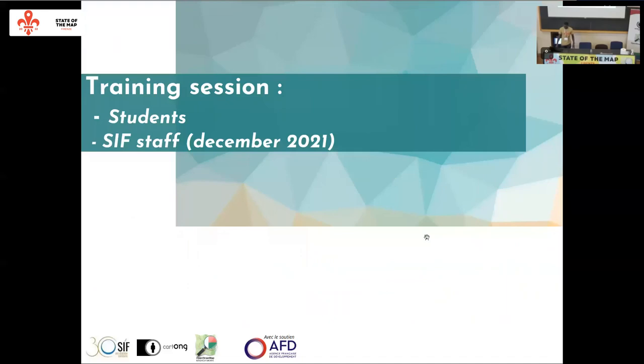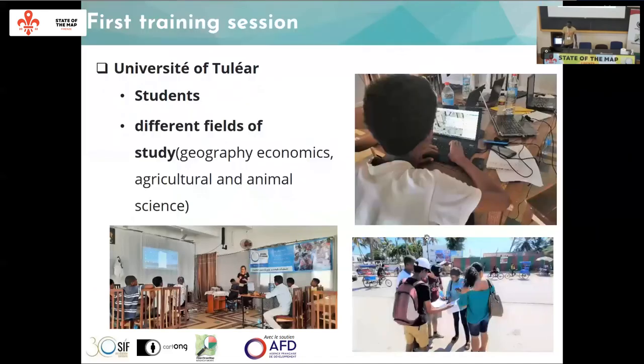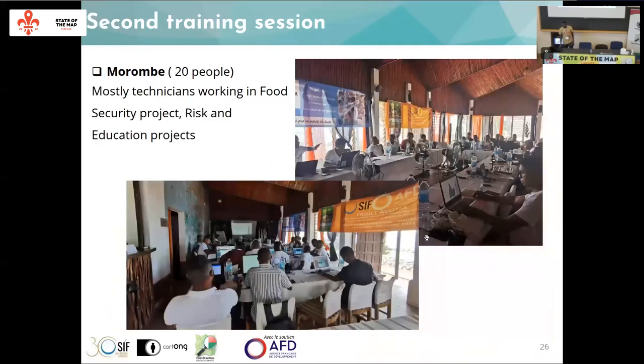In terms of training sessions, we carried out two training sessions. The first one was for the students at the University of Chile, students coming from different fields of study, like geography, agriculture and animal science also. And the second training session involved the chief staff, Secours Islamique staff, mostly technicians, and they work in the food security project and risk also.